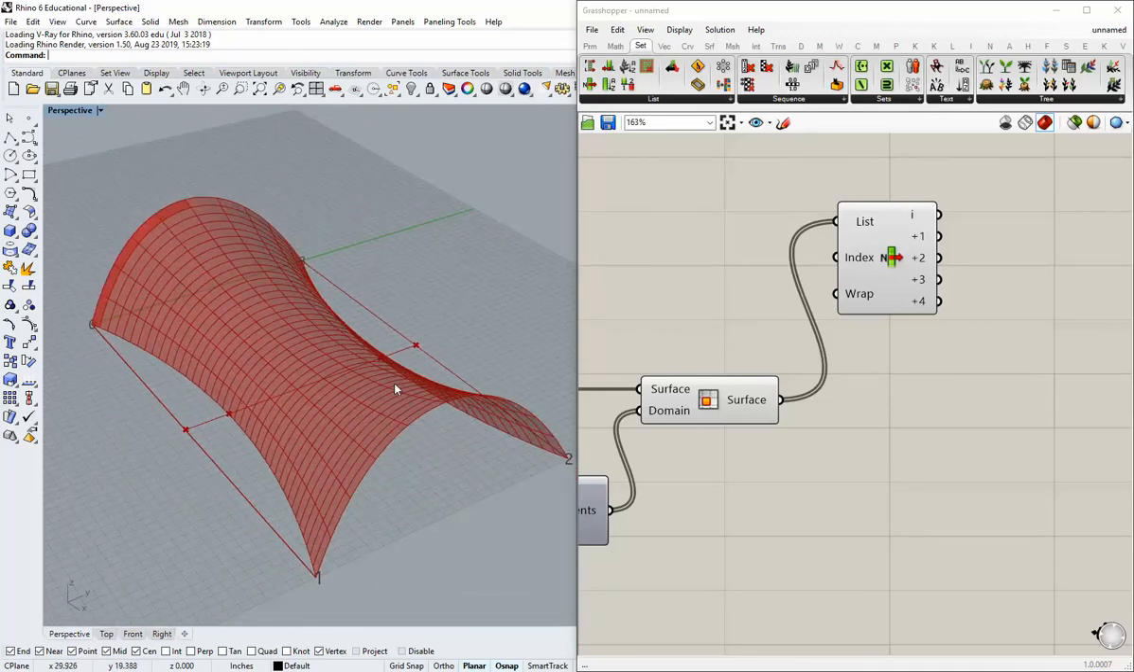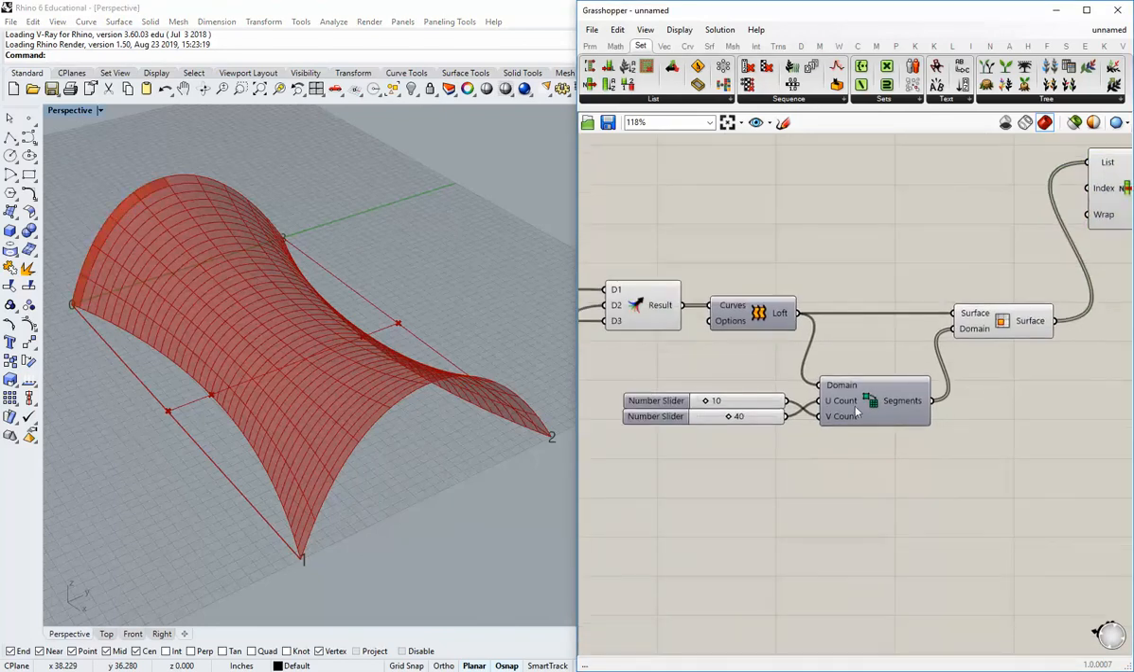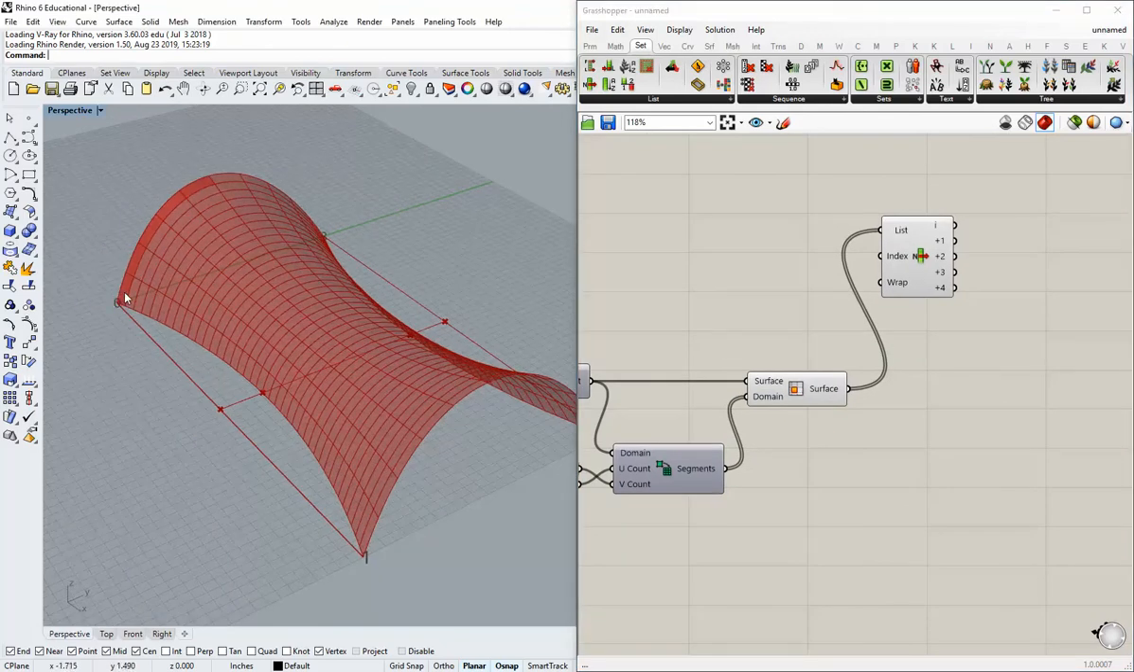I can show you a number of ways of doing this, but the way that I've selected to do it for this tutorial is to change the U and V directions on the surface so that we're ordering the panels in this direction as opposed to that direction. Okay. This will make a little bit more sense in just a minute.